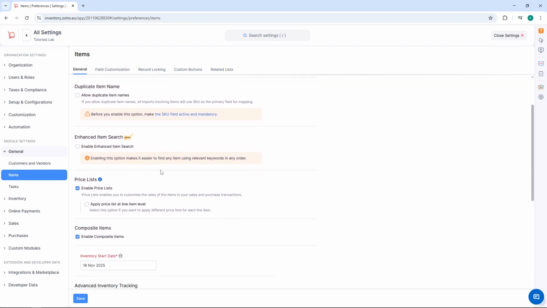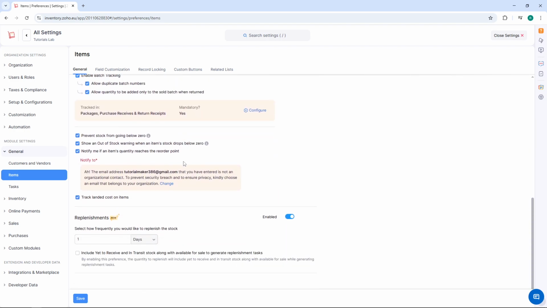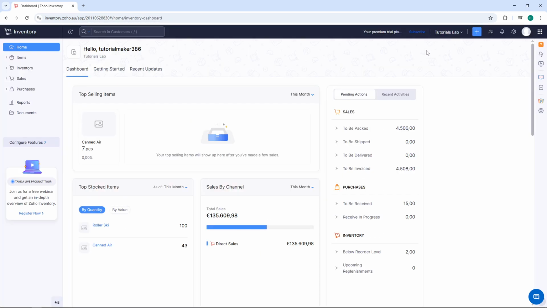Now scroll down through the item settings until you find the checkbox labeled Track Landed Costs. Go ahead and check this box to enable the feature, then click Save. This step is essential because it activates the landed cost functionality across your entire inventory system, allowing you to properly account for all additional expenses tied to your purchases.